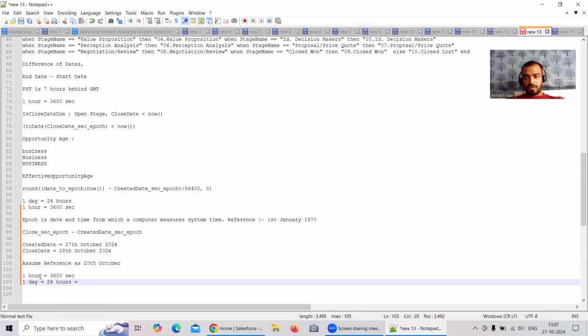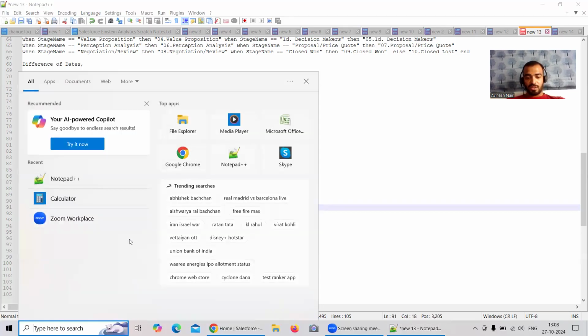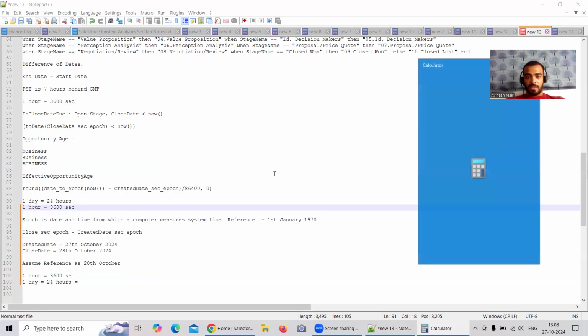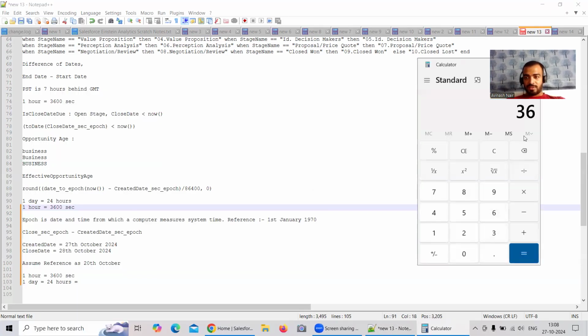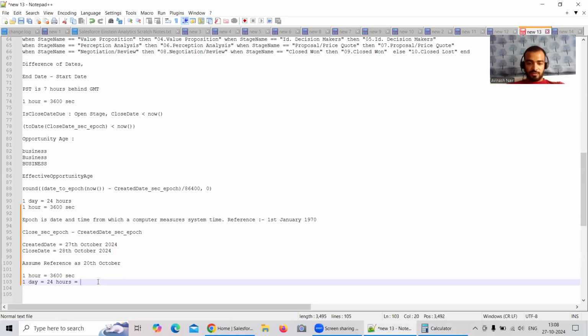If 1 hour is equal to 60 minutes and 1 minute is equal to 60 seconds, then 1 hour has 3600 seconds. If one day has 24 hours, how many seconds will it be? It will be 3600 into 24. Let me open my calculator. It is 3600 into 24, which gives you 86400 seconds.